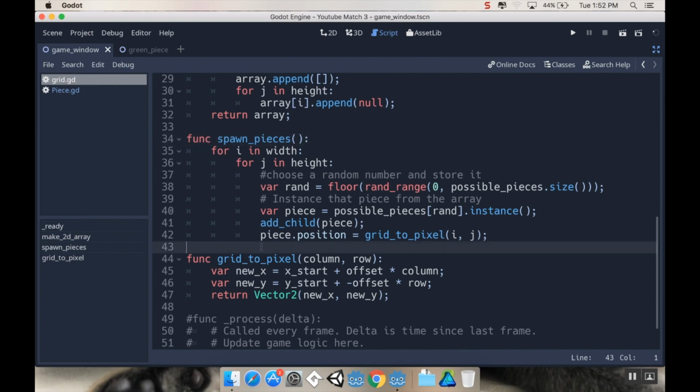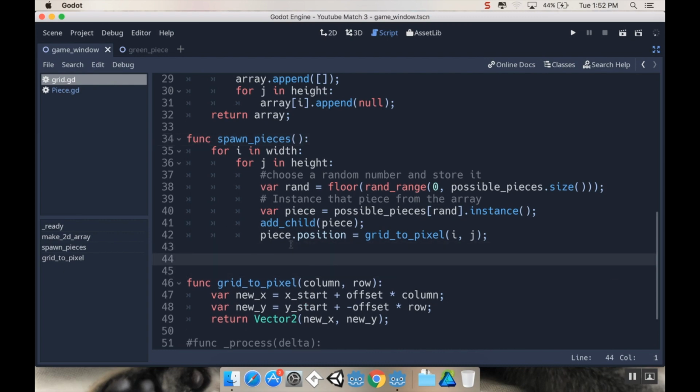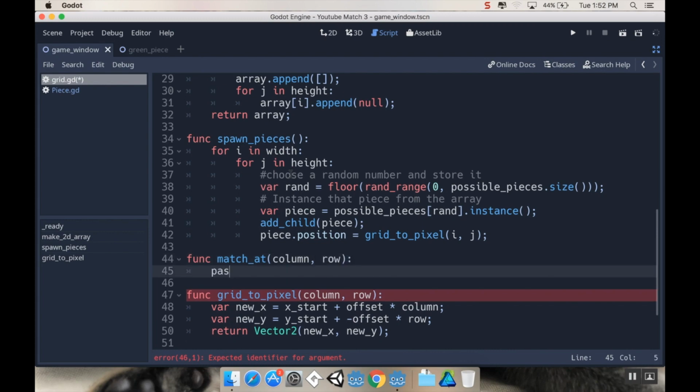Okay, so what I'm going to do is create another little helper function here. I'm going to create it after spawn pieces. It doesn't matter where it goes. We'll call this function match at. That's pretty descriptive. And we need to pass in a couple arguments here. We need to tell it the column and the row that we're looking for a match at. So what this is going to do is exactly what I said. It's going to check to see what the column and row are, and based on the column and row, it's either going to look left, down, or both.